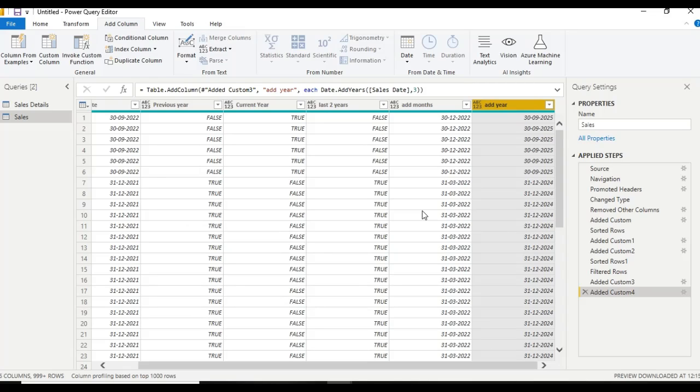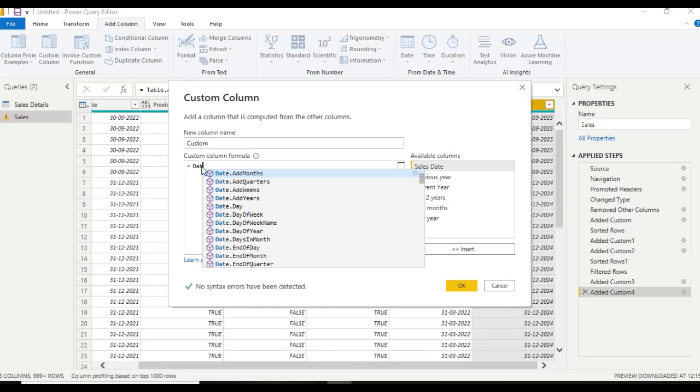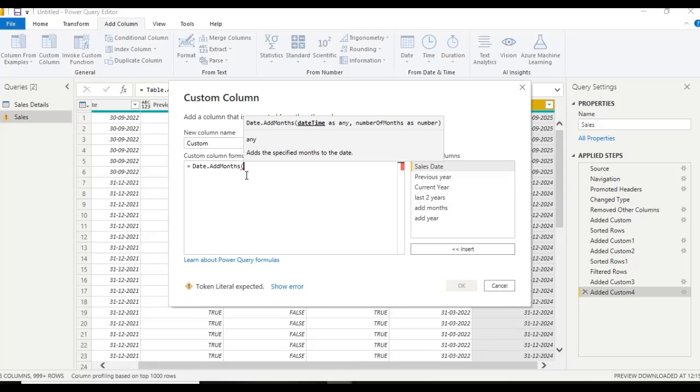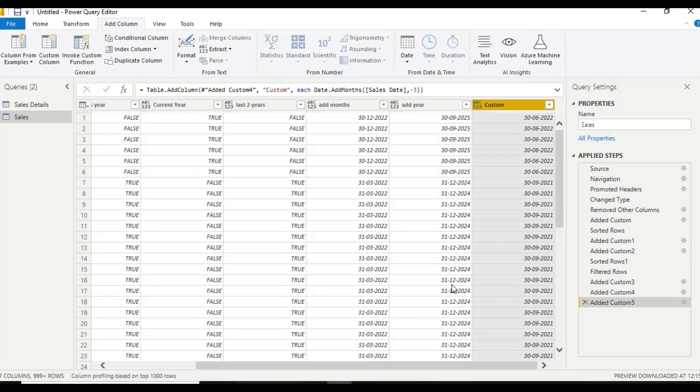Now let us remove the last 3 months, 3 years. So we have to use the same formula. Go to custom column, Date dot AddMonths. I am going to remove now. For removing, we should simply write minus 3. I am going to remove the last 3 months. Click OK. So now I have removed the last 3 months from the year 2022.